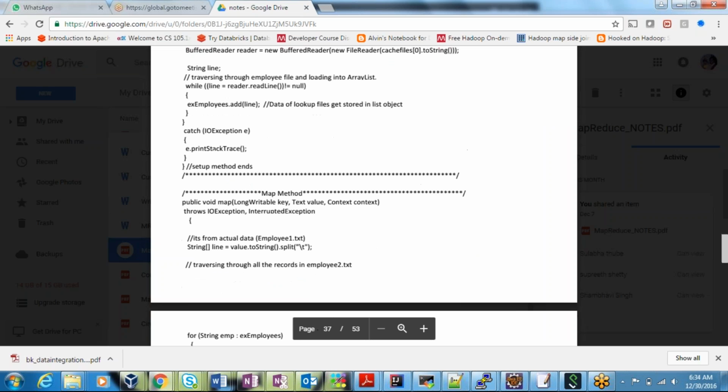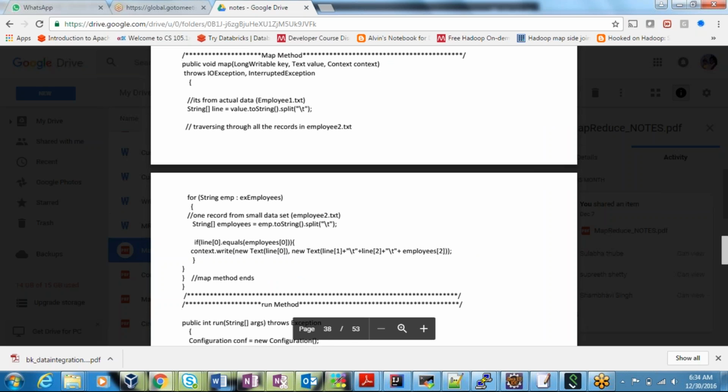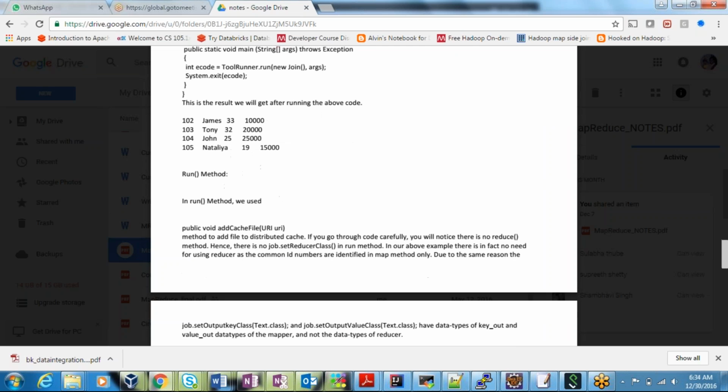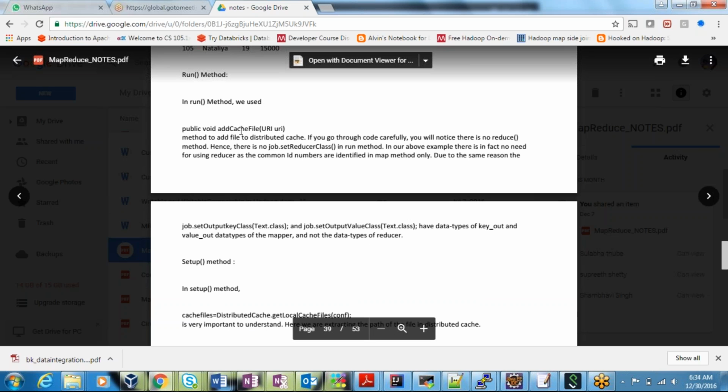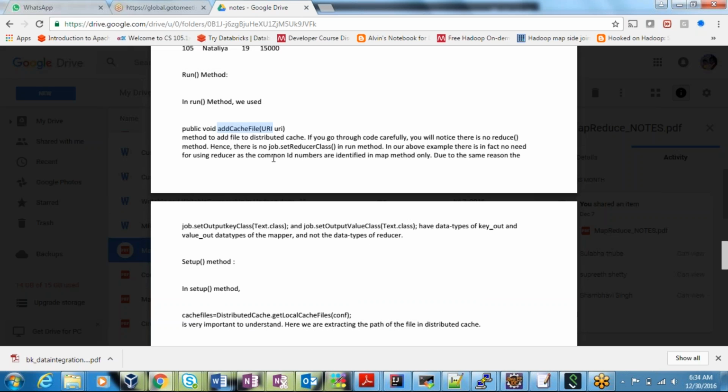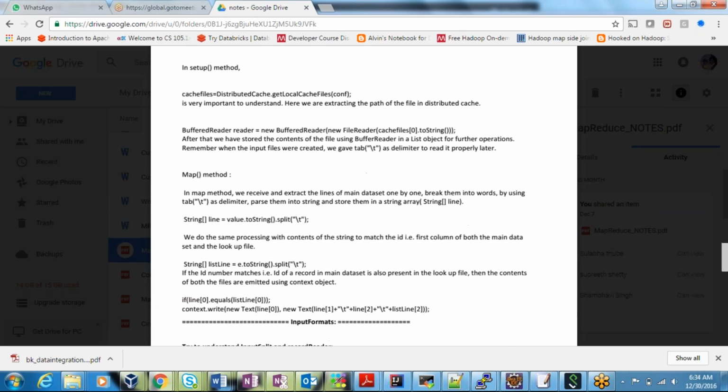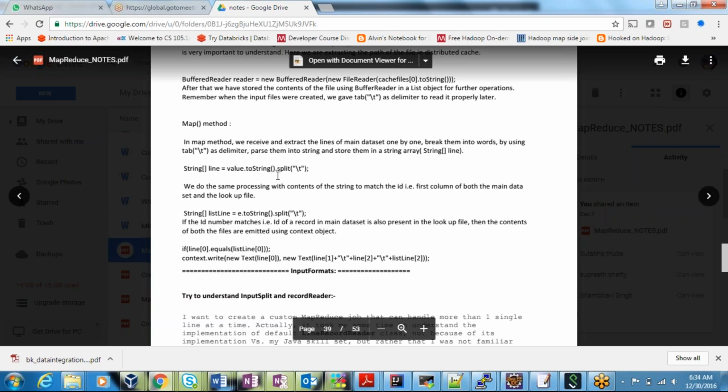When you want to join two data sets based on some key, you can keep one file in cache memory, and now you can keep the other file in. You can look at here. You can also look at the add cache file and what it does, and try to understand it. What is the map method? The clear explanation is here.